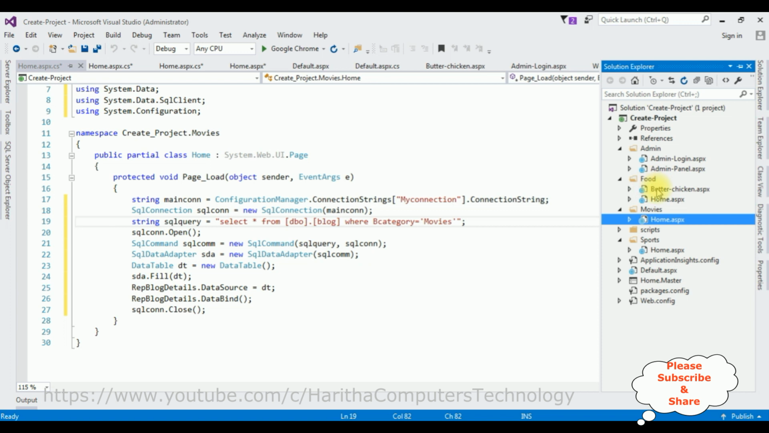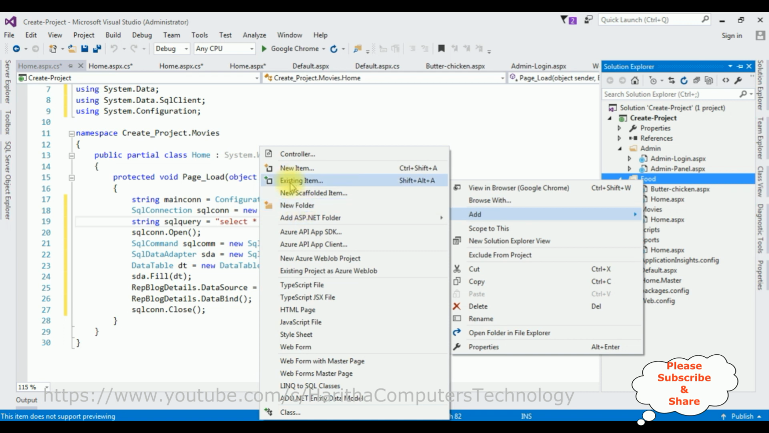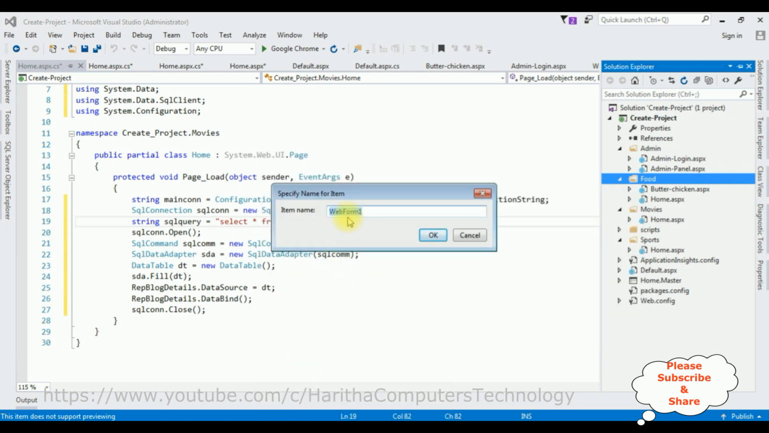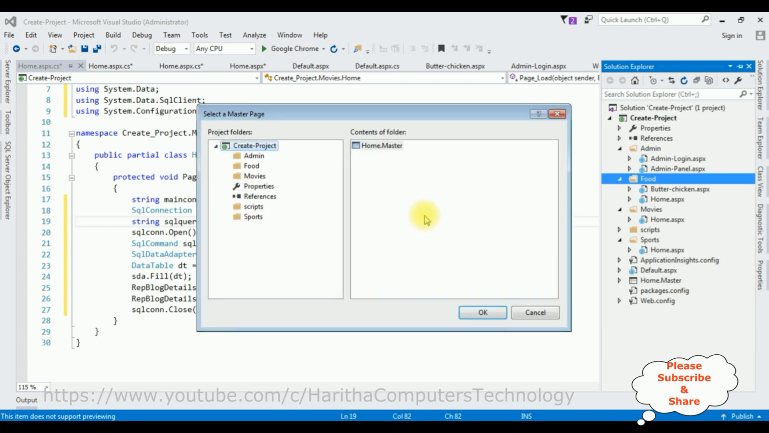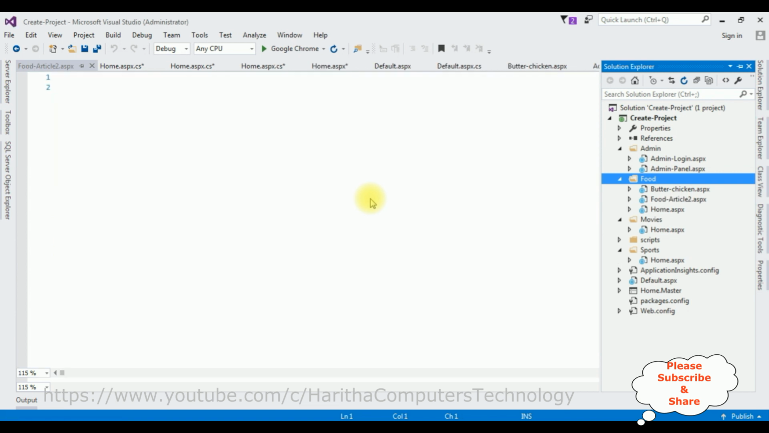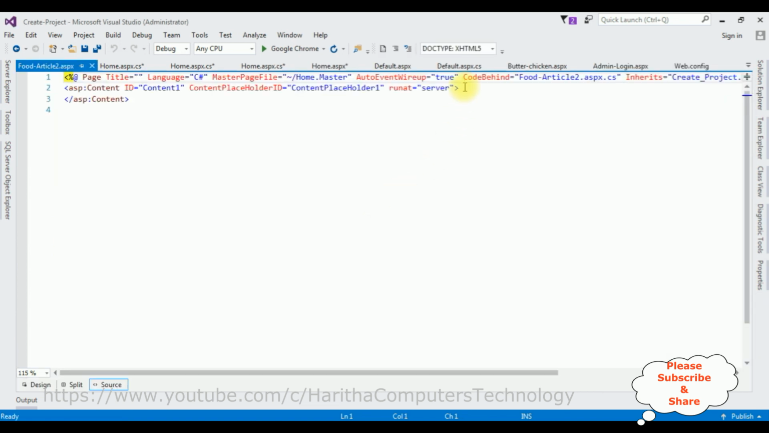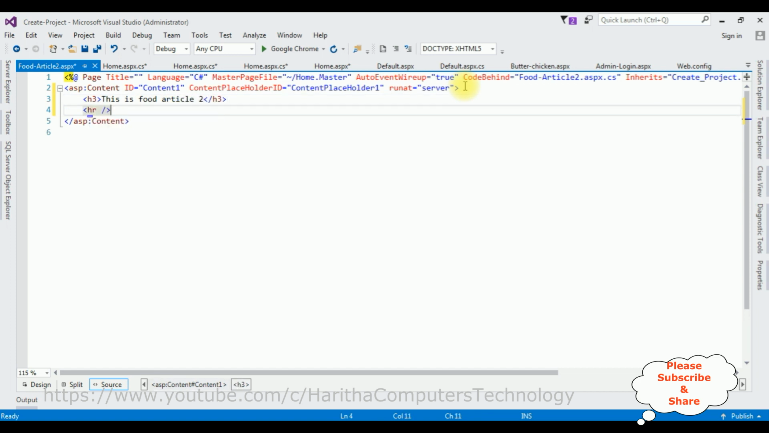In the food folder, we have one article, butter chicken. Let's add another article, web form page, web form with master page. This one I'm adding food article 2. Okay, I'm selecting the master page. H3, this is food article 2. I'm adding a horizontal line. In this web page we can write the food related article.